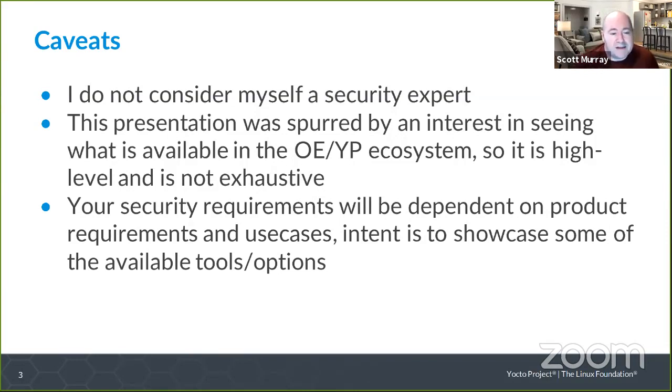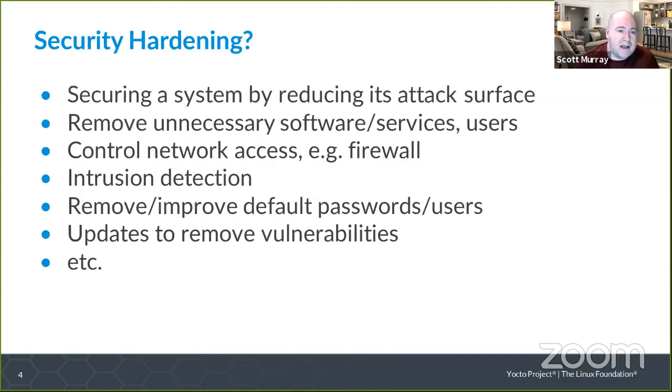And as well, just to have this upfront, your security requirements for your product are going to be highly dependent on how secure you think you need to be, what your threat model is. And this presentation is purely just to show what are the tools that are available in commonly used layers. So what do we mean by security hardening?